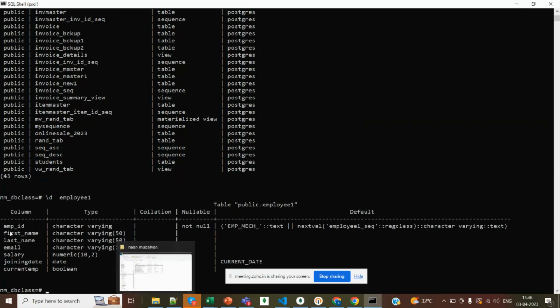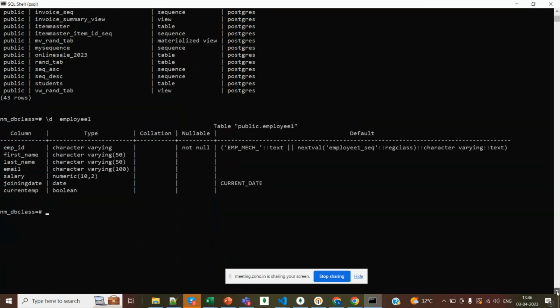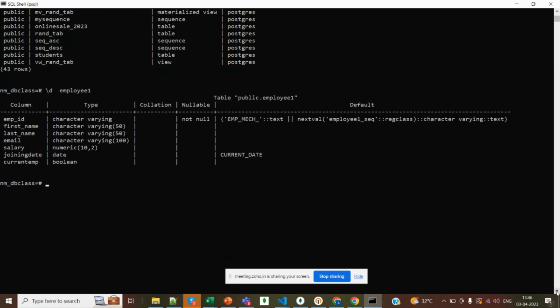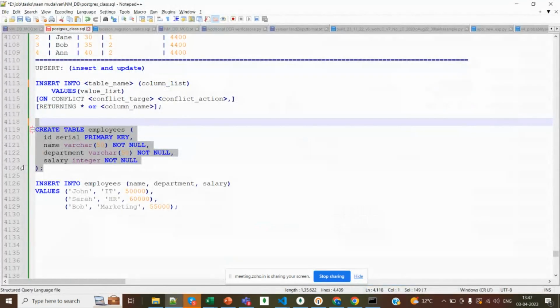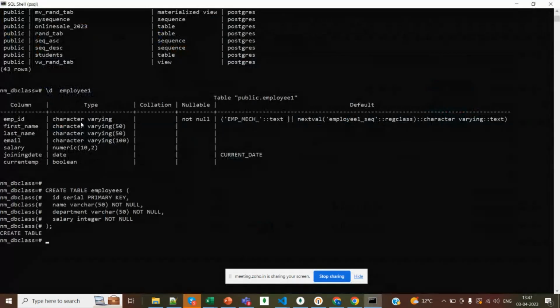We are already having columns with respect to the employee ID and everything, and with the date itself. So we don't want this many columns. Okay, I'm trying to create one new table itself. The simple table is enough for us. So here I'm creating one new table. It has been created. You can see your table name is employees.